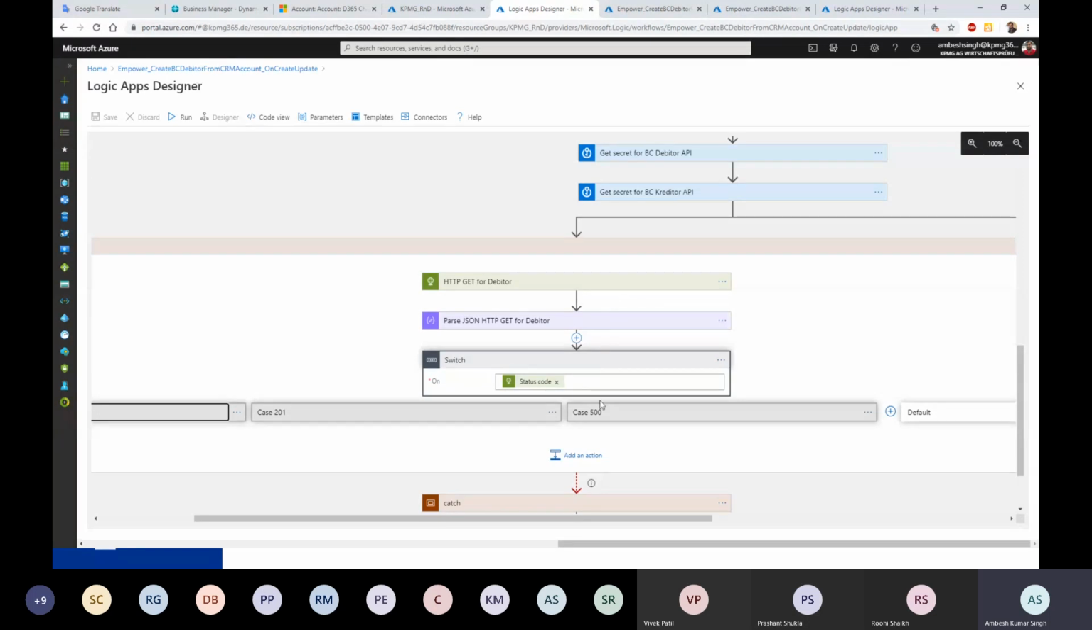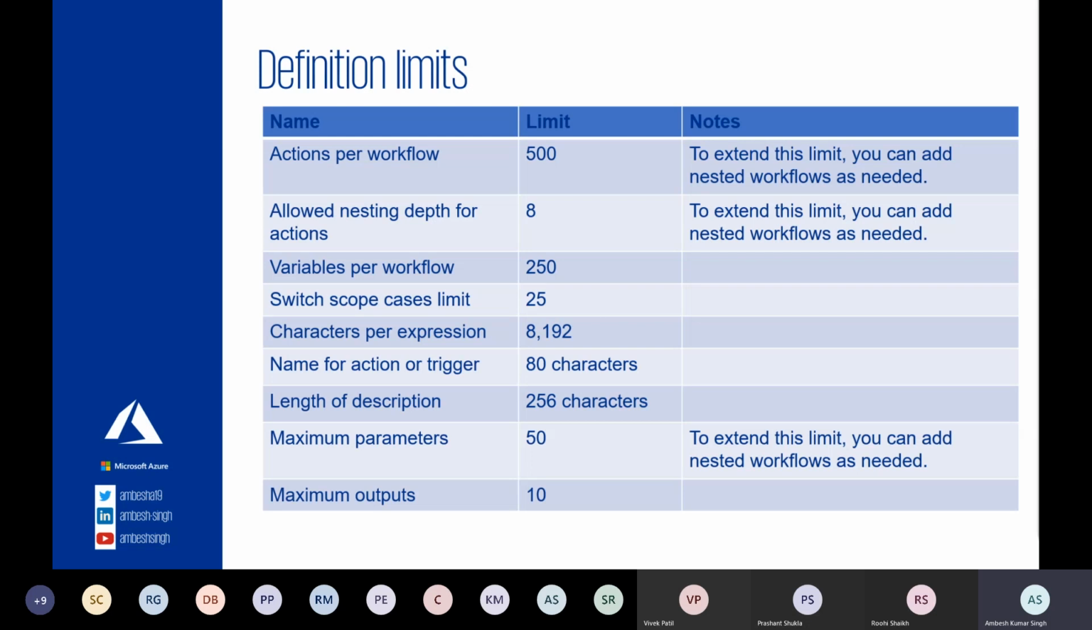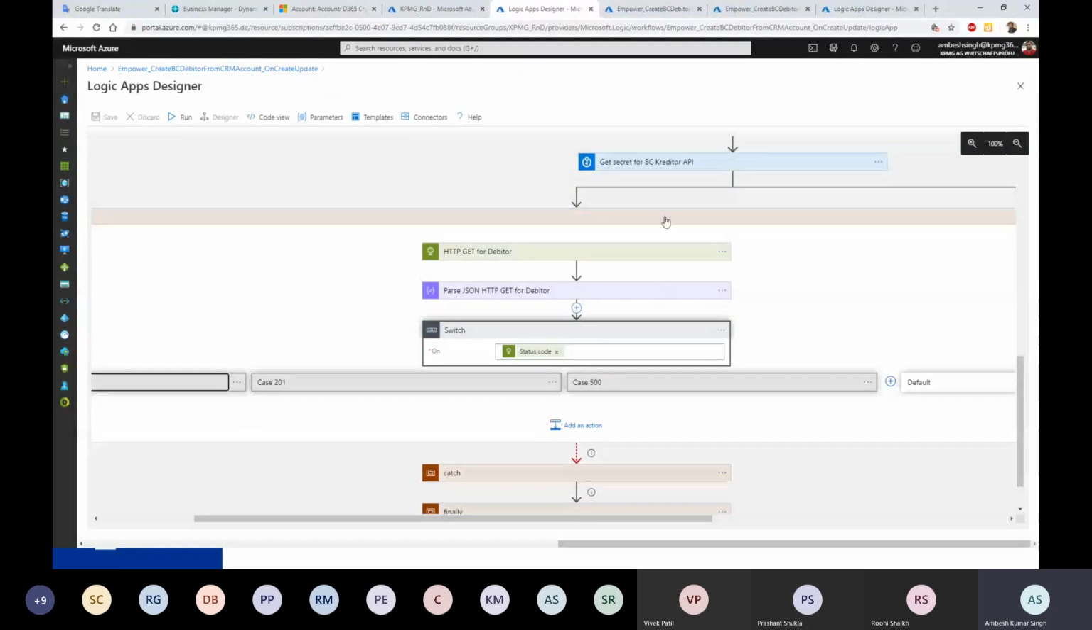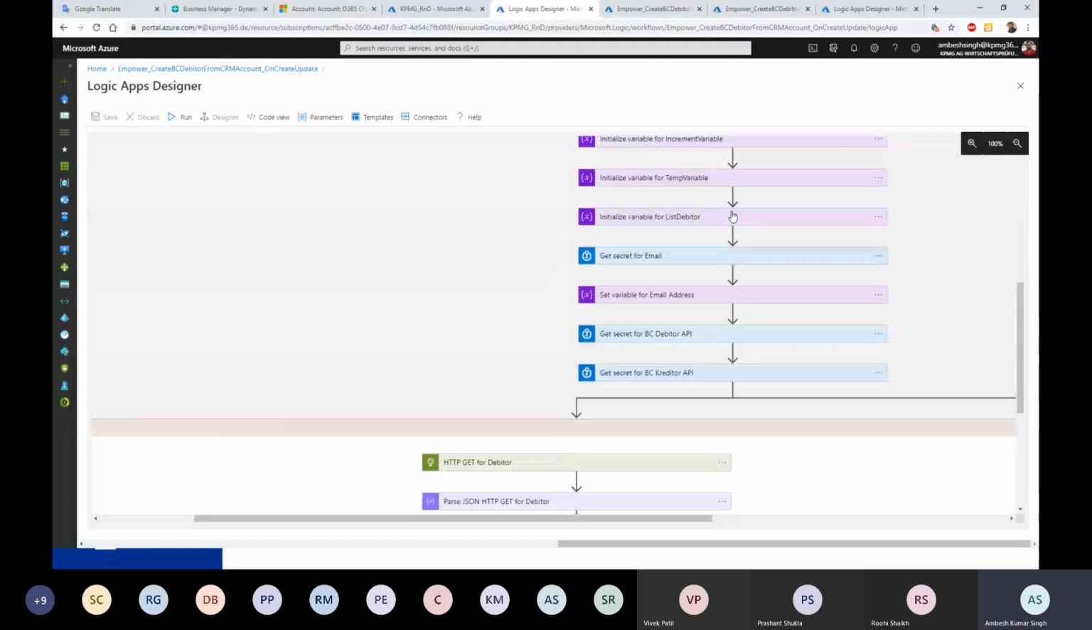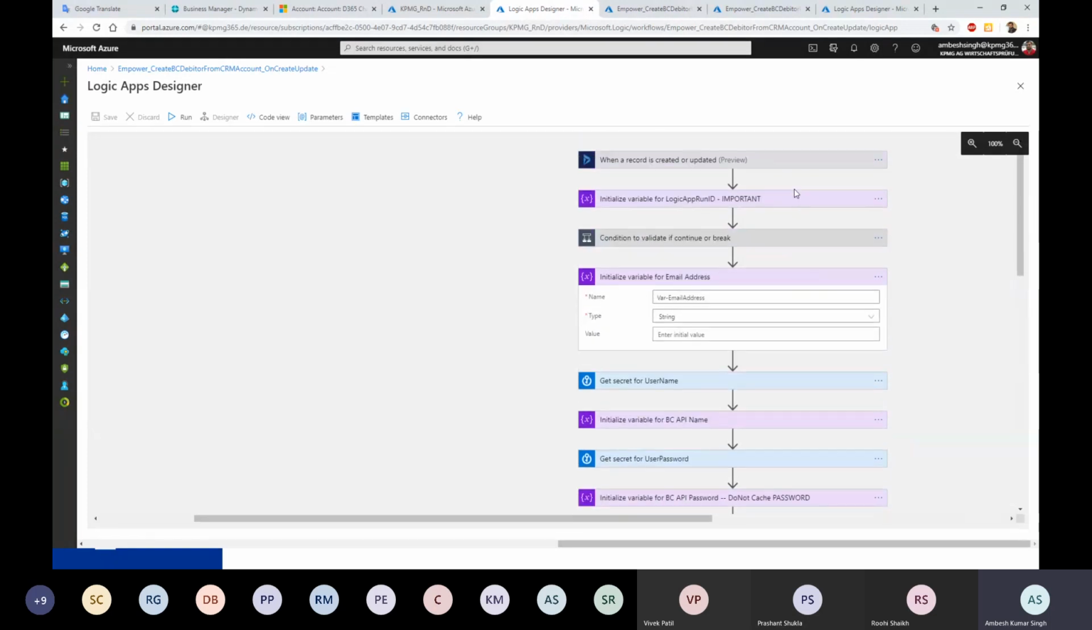For characters per expression, if you write some expression here, like this one for example, you cannot add more than 8192. And the name for an action or trigger should not be more than 80 characters. What I mean is, if you have a name for any of the actions or triggers, it should not be more than 80 characters.